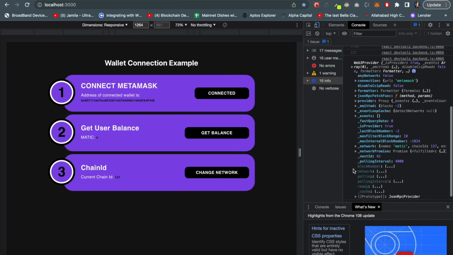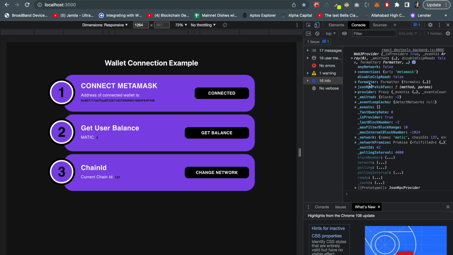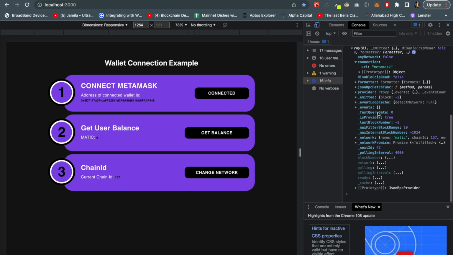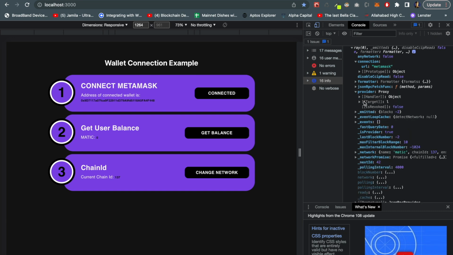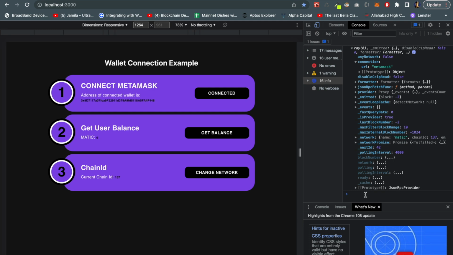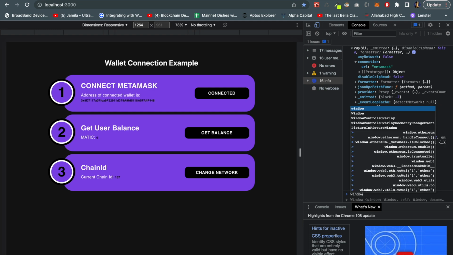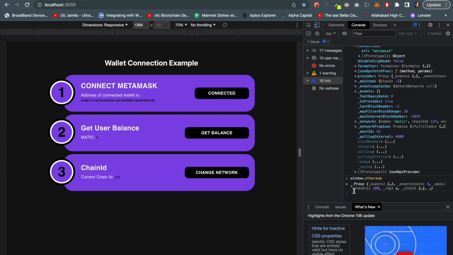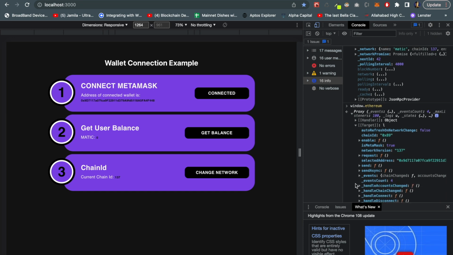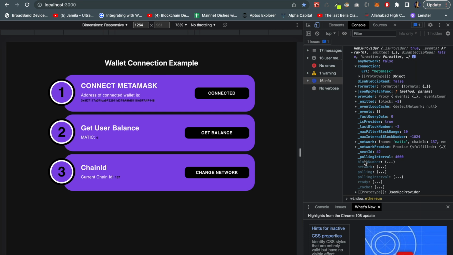Once I open this, you can see all the object's parameters are here, which show a connection. The URL is MetaMask, which means we are connected with MetaMask. A few more things: is provider available? Yes, true. And second, this provider method. If you go to the target, you can see a bunch of information here, which we can also access through the window object, window.ethereum. Both objects are the same. Basically, this is the provider of MetaMask, which is injected into window.ethereum.